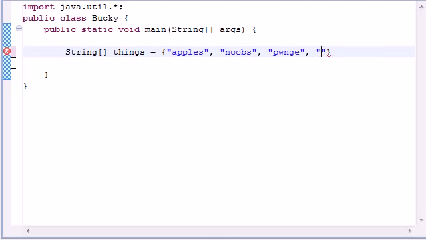And let's see what else. Bacon, and let's add one more thing. Goats. Oh well, we can capitalize it if we want to. No biggie. And so now we have a string array of things, which everything is spelled wrong, I believe, and that's what you want, or else it won't work.